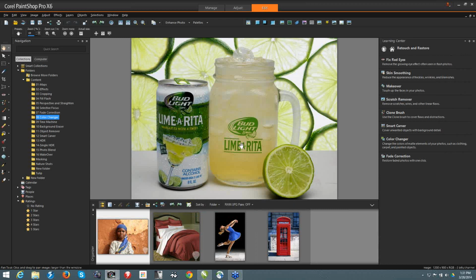I've actually taken this image and I've knocked out the background from it. I've knocked out the can. I think I actually dropped it in the Dropbox there a couple of weeks back, and I can show you how I did that. I did it in PaintShop Pro very quickly, very easy. I'll get to that in a minute. But right now I want to talk about the color changer.